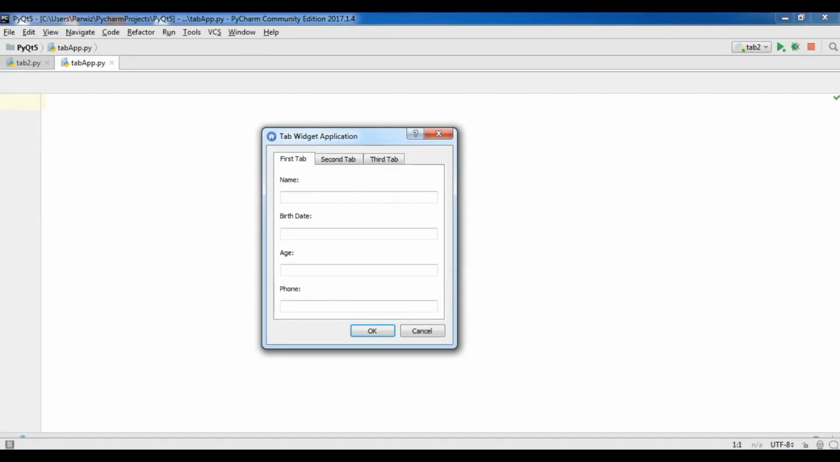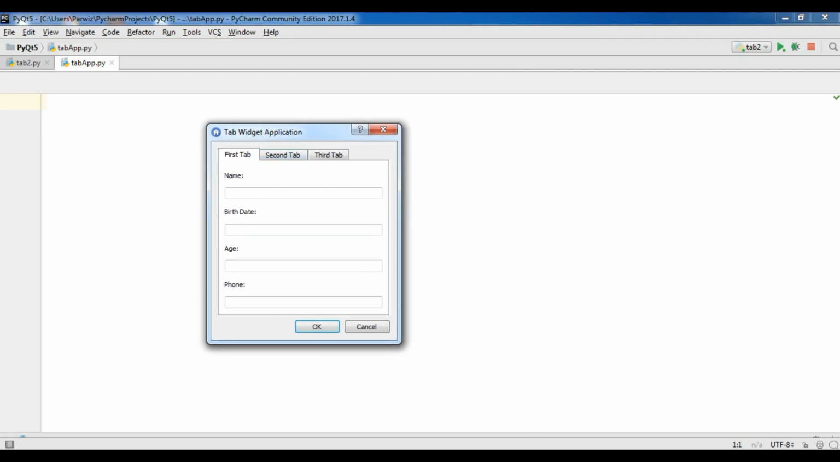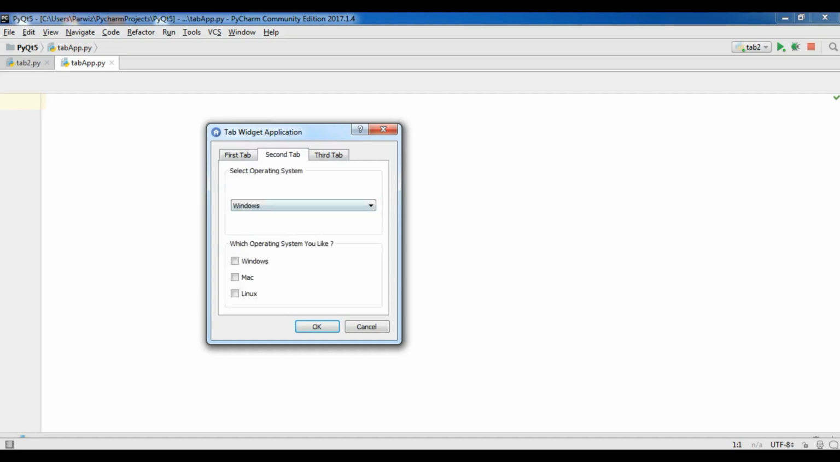in PyQt5. This is the sample application that we are going to make. We have a nice tab widget application. You can see this is our first tab and this is our second tab. This is our third tab. In the second tab we have a combo box, and also we have some checkboxes in here like this. Okay, now we are going to create a simple application like this.